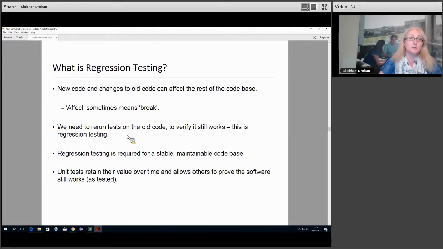One of the main strengths of test-driven development is that whenever you write a piece of code, we encourage you to have a test associated with it. So when you do a regression test, all you have to do is kick off the automated tests, and if something is broken, it will flag it to you. Regression testing is required for a stable, maintainable code base. It's a huge part of development.